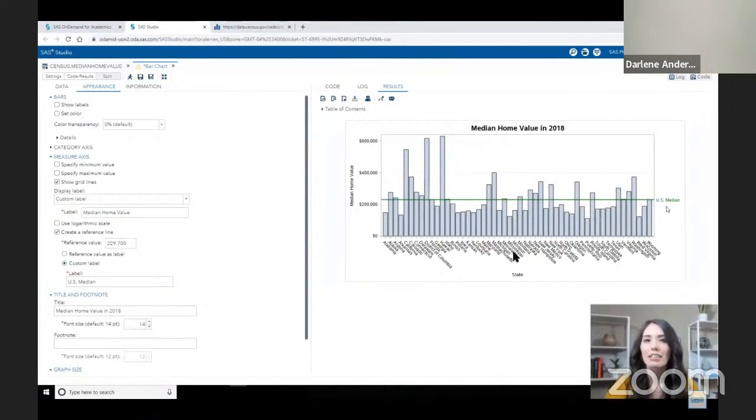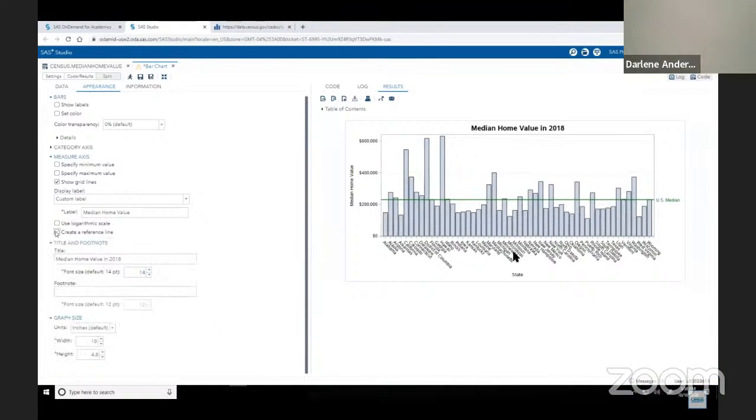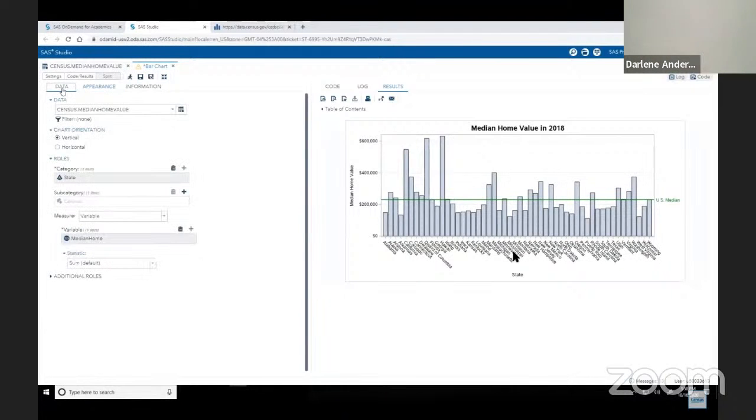Now let's take that a step further. Instead of plotting the US median home value as a reference line, maybe I want to filter my values based off of that. So only plot the states that have median home values exceeding the US median home value. To do this, first I'm going to clear that reference line. So I'll clear the Create a Reference Line checkbox on that Appearance tab. To filter my data, I'm going to the Data tab, and right below my input table, I'll click Filter.